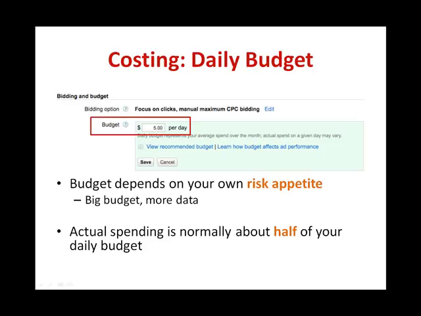How you set your daily budget really depends on your own risk appetite. You can even start as low as $1 per day if you wish. Ultimately, the bigger your budget, the more data you'll be able to collect from your campaign to make profitable decisions. If you have small budgets, you can still be successful in your campaigns. The only thing is that it will take a little more time as you're stretching your data collection over a longer period of time.